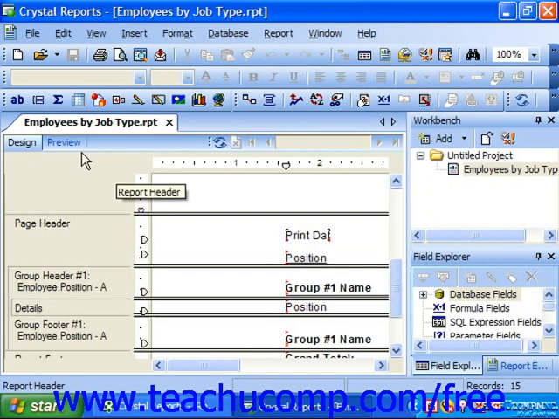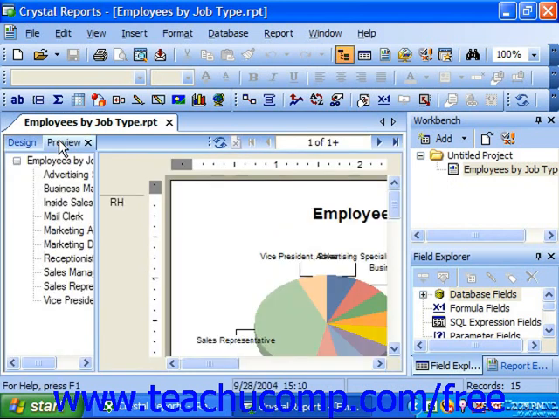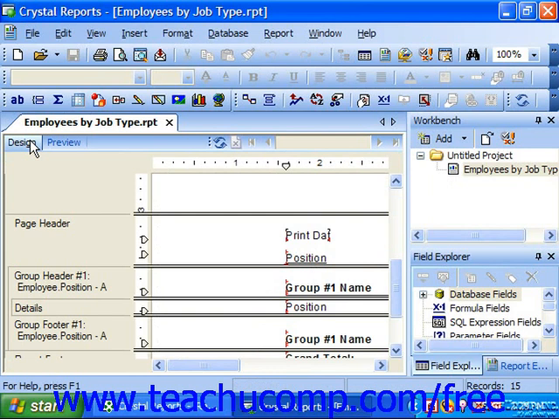Once you have previewed a report using the Print Preview function, there will also be a Preview tab in that same area as well. You can then click on the names of the two tabs to switch between the two views.